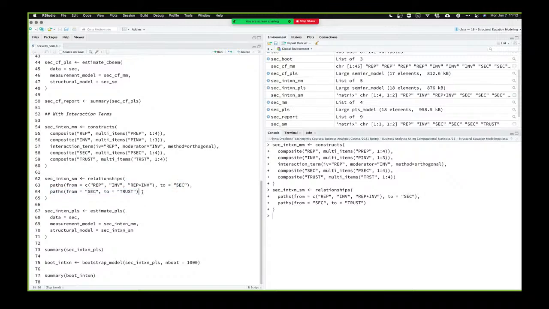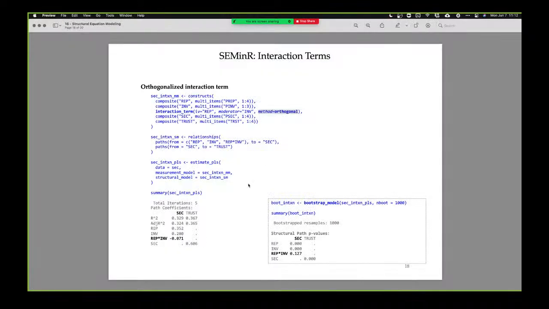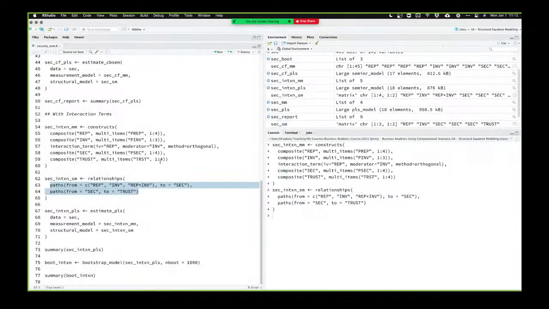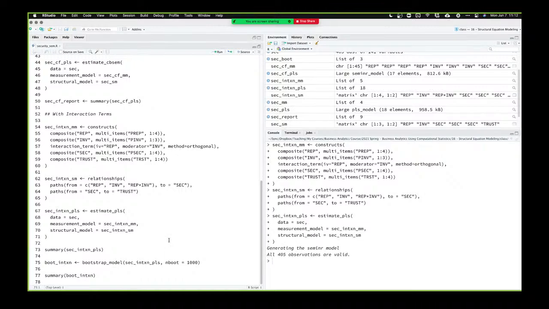Okay. So essentially, again, with these two lines of code, I have now specified four paths from reputation and investment and the interaction term to security. That's three. And from security to trust. So here's the three paths from reputation, investment, and the interaction to security, and the path from security to trust. All right. And now I can estimate this.